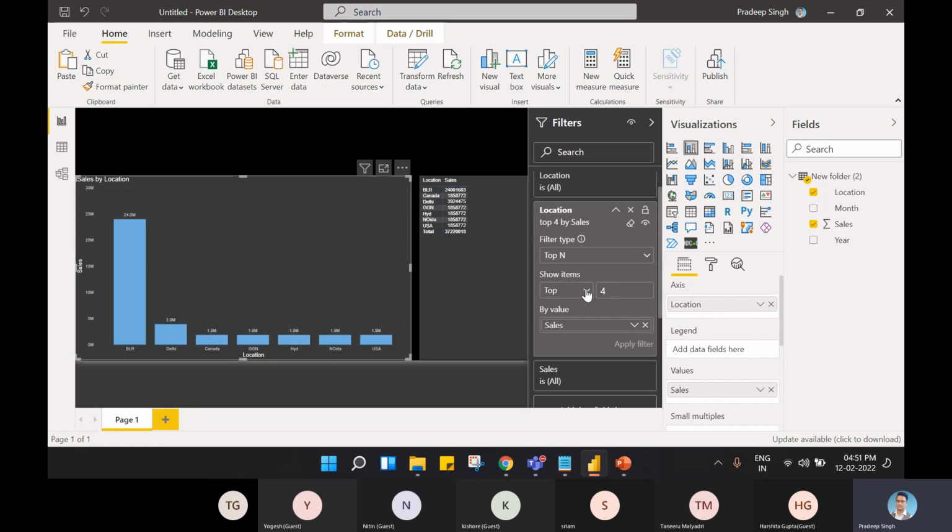And if I say, let's say, choose bottom 2, can somebody tell me what will be my answer? If I say bottom 2 locations, can somebody tell me?